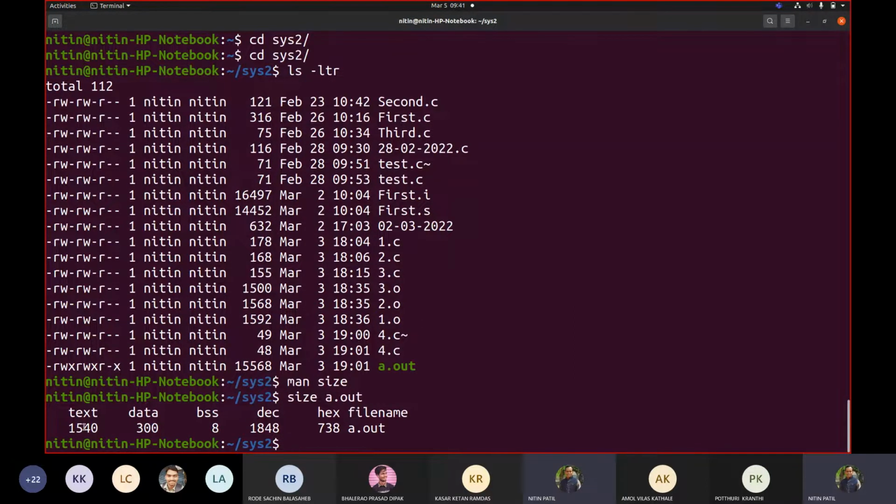So your text contributed 1540 bytes. Your data contributed 300 bytes. This BSS block, starting with the symbol, would be having 8 bytes. And the total size of the file was 1848 bytes, which in hex is 738. And what is the file name? This. So this size command would be telling us that.